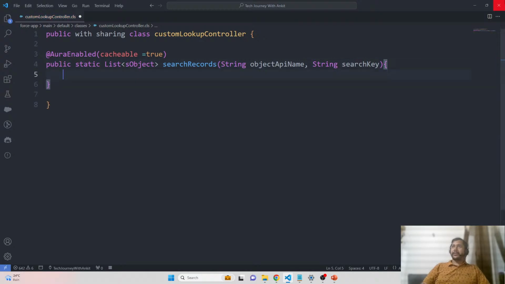Okay, now let me go and write down the logic to get those records. The first thing that I have to check here is I want the record to be returned only when the user starts searching. Unless the user is searching, I don't want to return the record.